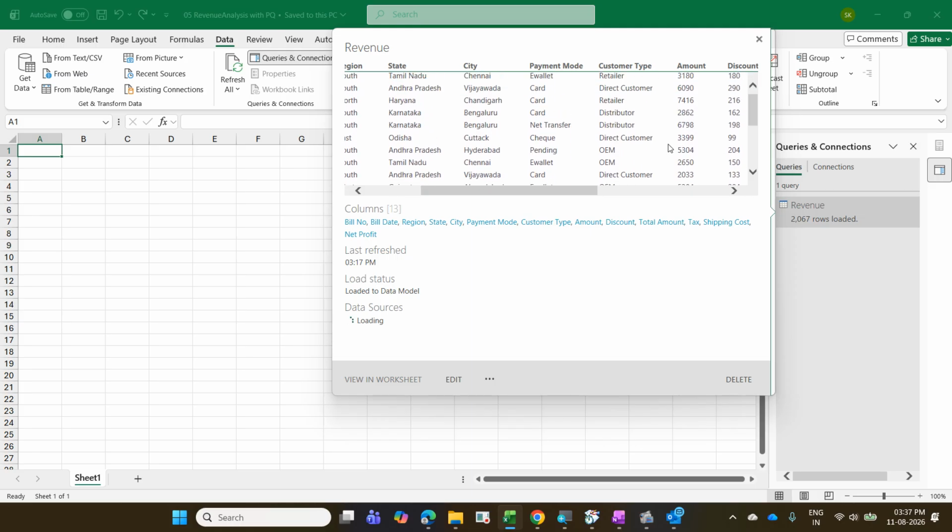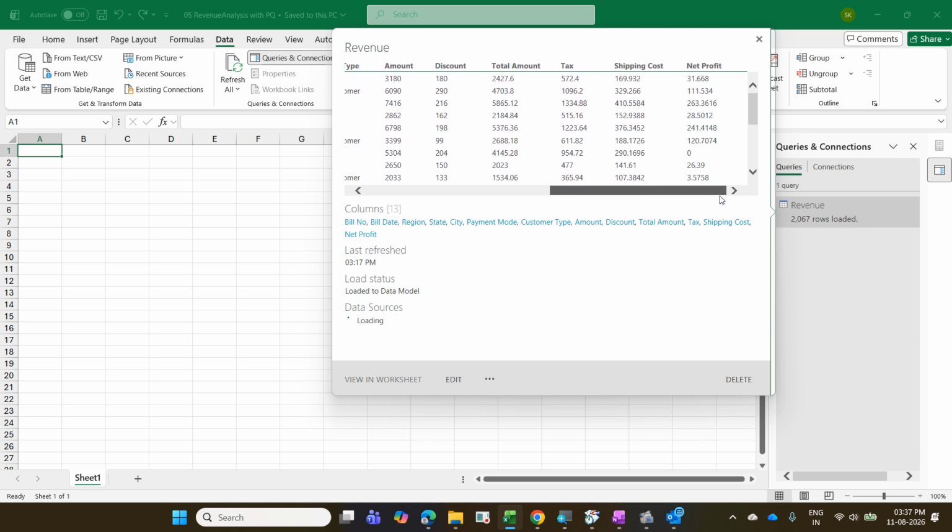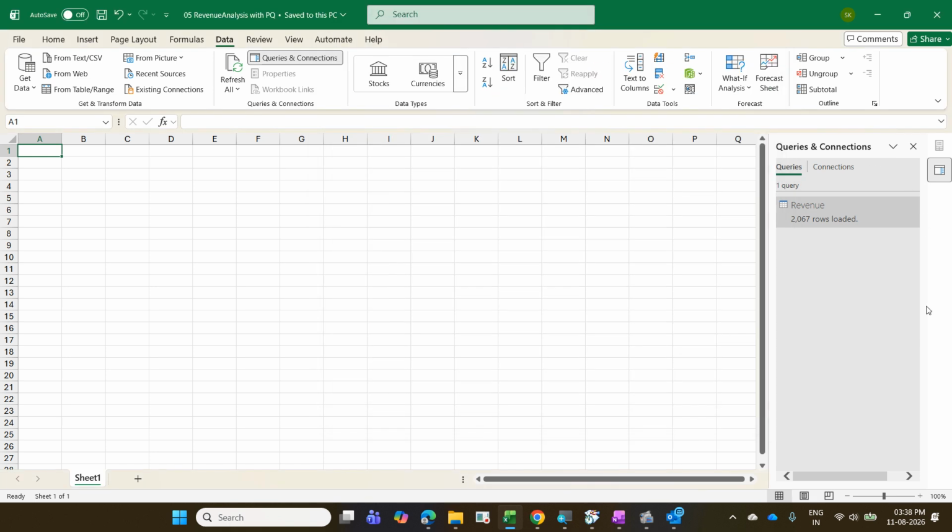Now, that loading part, I didn't do it properly. While loading, I didn't select that only connection, add to data model. I forgot to do that. Can I do it now? No problem. Just go to the table, right click on the table.